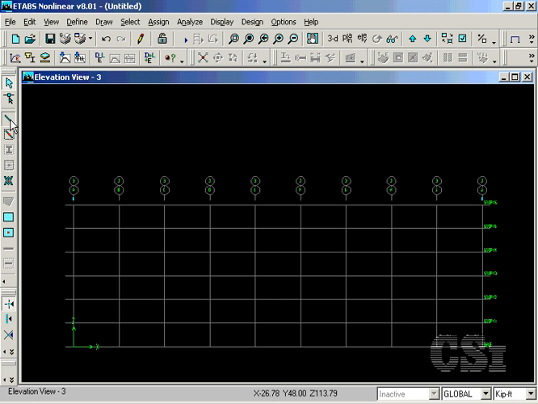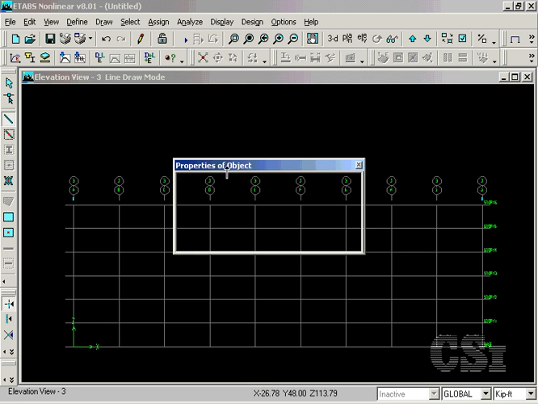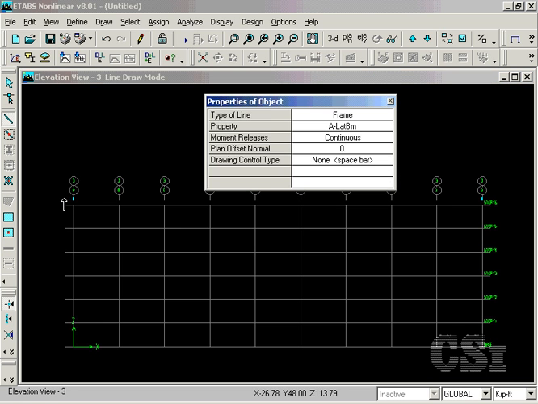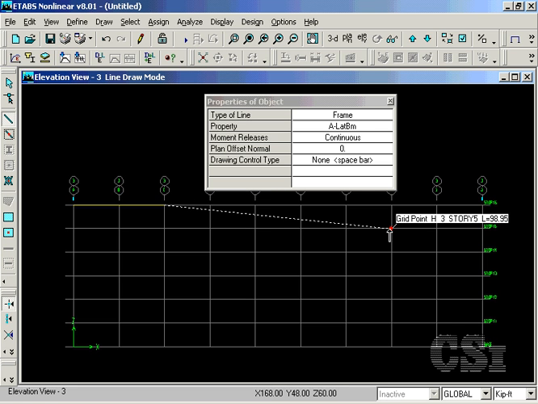Next, click on the Draw Lines button, and using the Snap to Points option, start to draw in the ramps. Keep in mind that we are drawing lines and not area objects to model the ramps at this time.